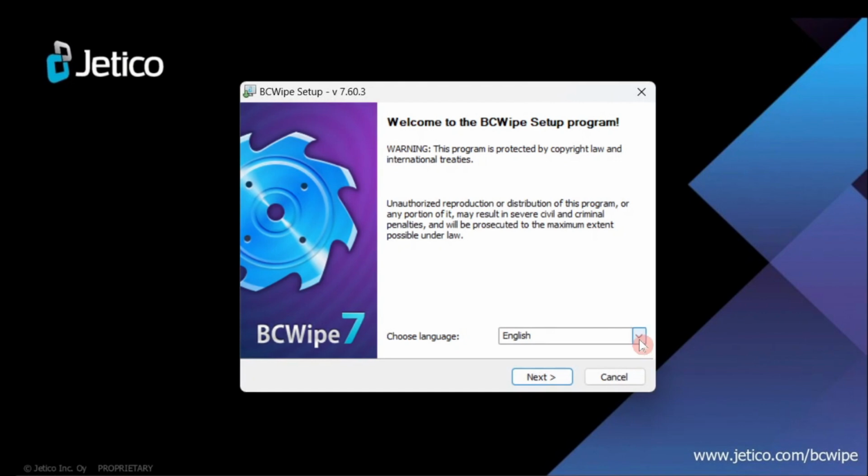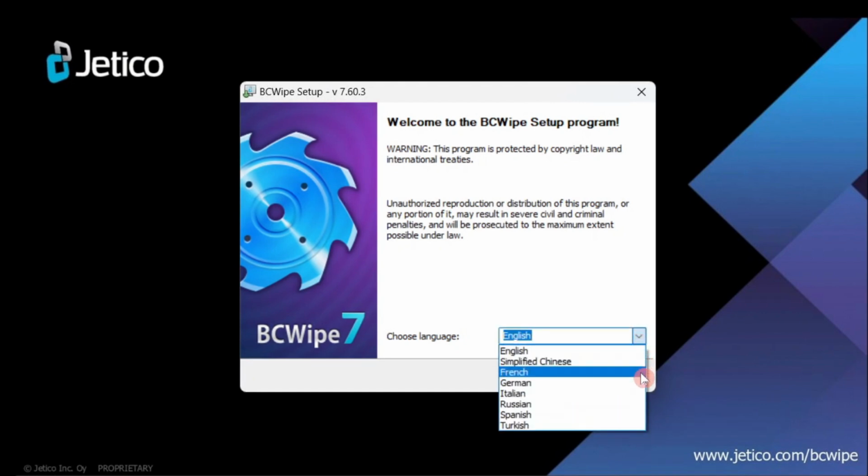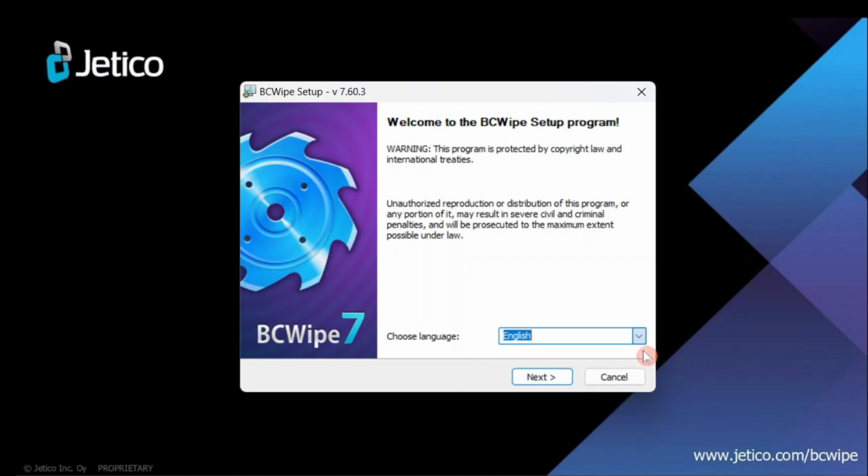By default, BCWipe is in English, but you can select another language. Just open the drop-down menu and find the language you need. In this demonstration, we are keeping English.